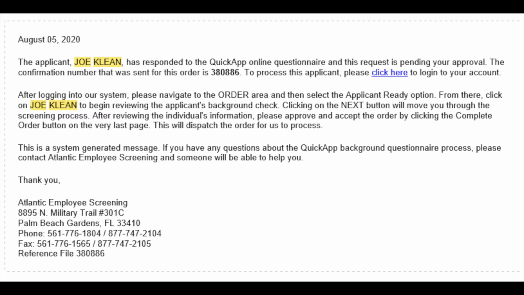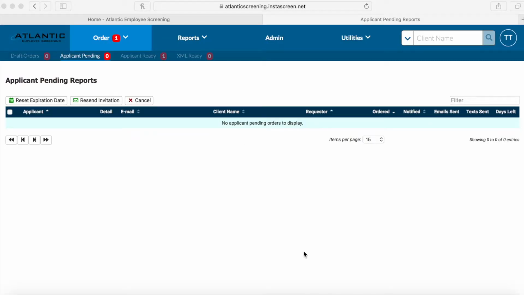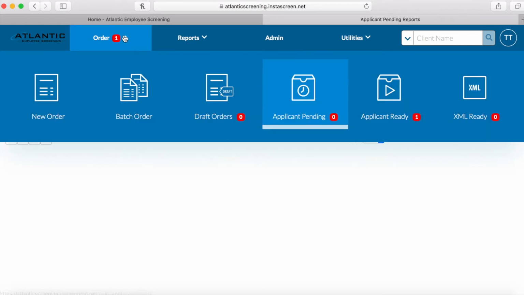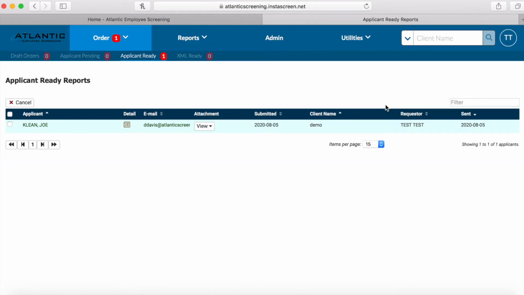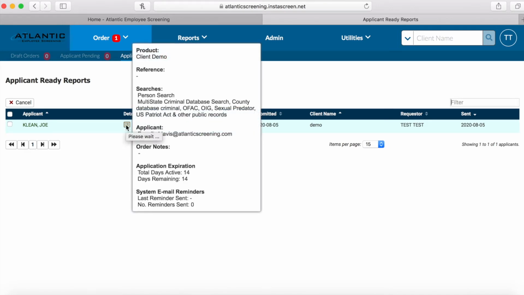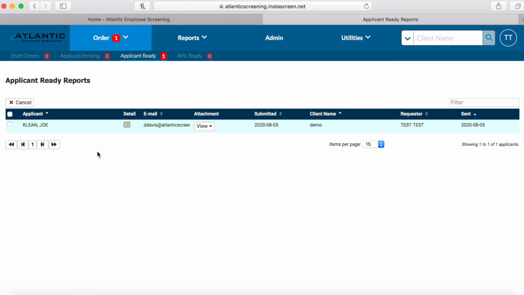Now it's time to push Joe Clean into our queue for processing. As you can see here, Joe Clean is no longer an applicant pending, and that's because he's no longer pending. He is ready for the background check, which means he is in Applicant Ready. So we'll go up here and click into Applicant Ready. And there he is. You can hover over the detail box to see exactly what was ordered. And then we're going to go ahead and click directly into his file by clicking his name.